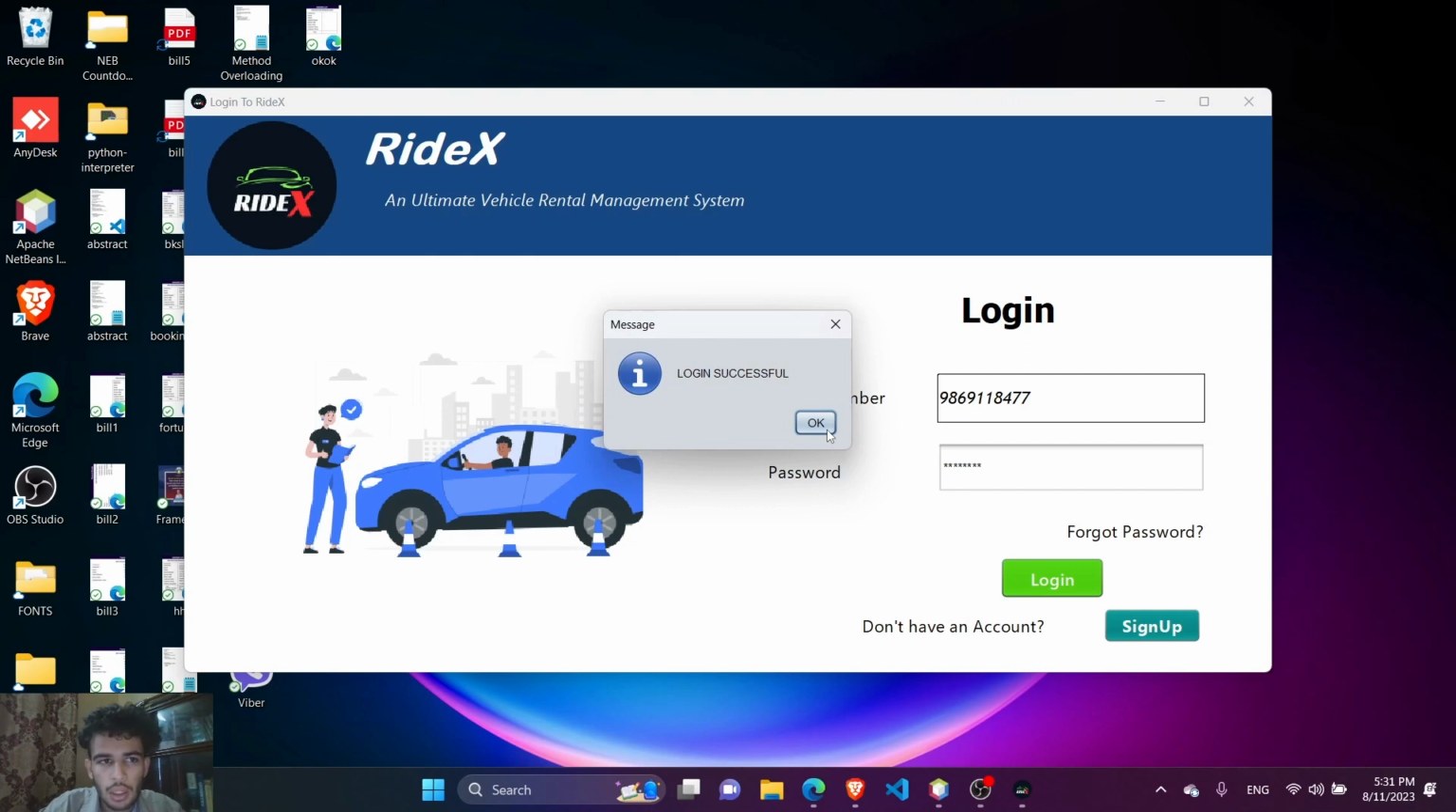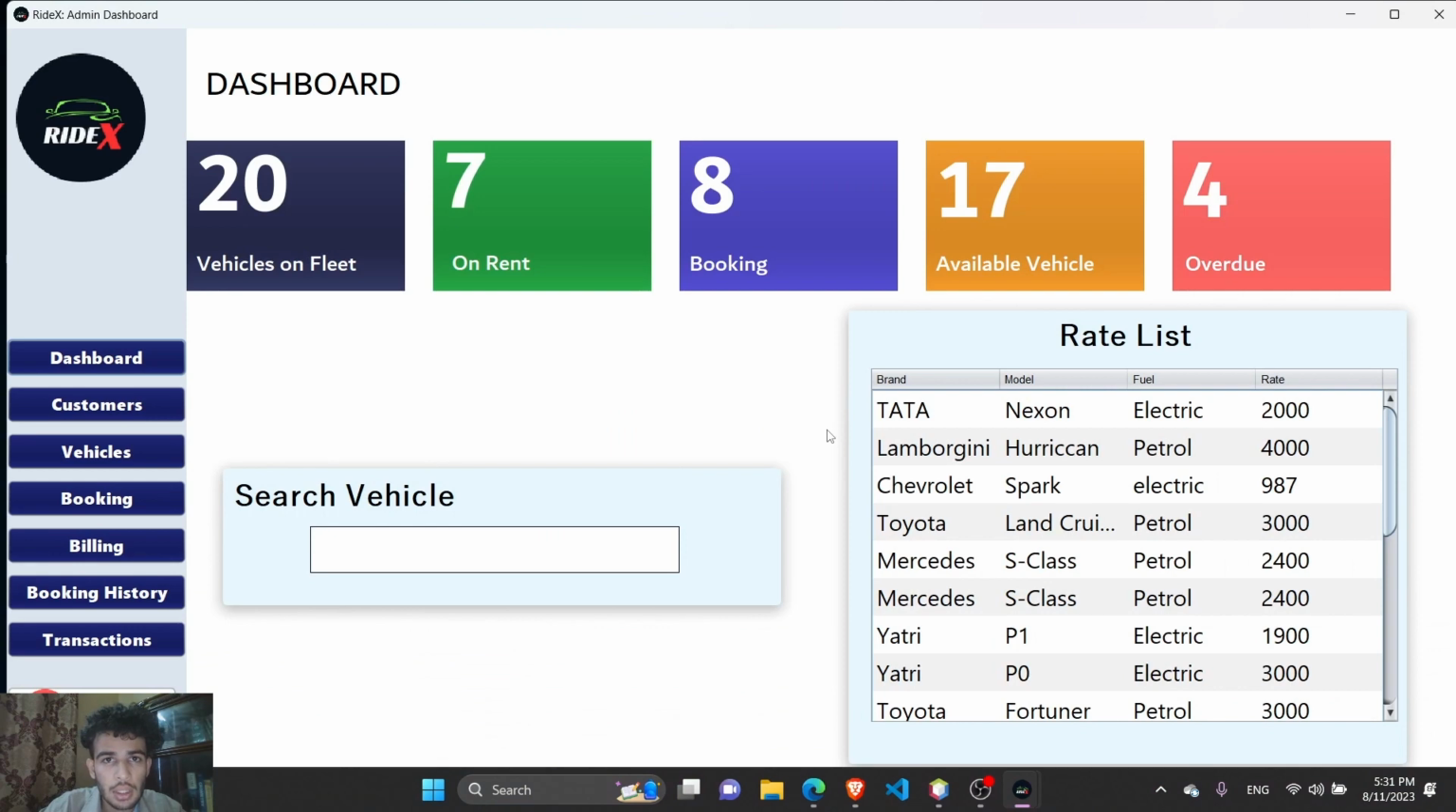Now after inserting the correct information, my login has been successful. This is the dashboard that the admin sees after logging in for the first time. This has all the necessary information and rate list that the admin will need concurrently.